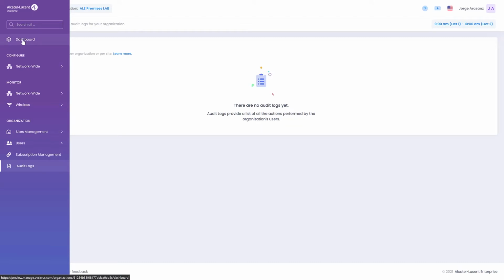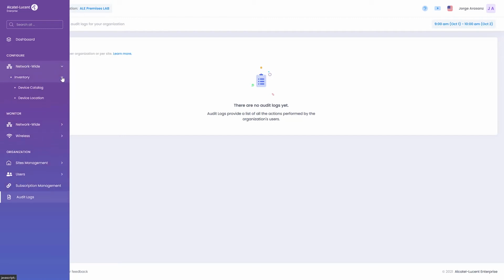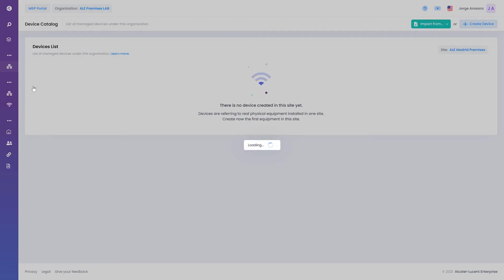We have covered the dashboard, and now let's go to configure. In the configure space is where we are going to manage the APs that are part of our system. In this case, we have network-wide, and the first stage is to create the inventory. Here we are going to catalog the devices. So the first thing we have to do is to visit this page.